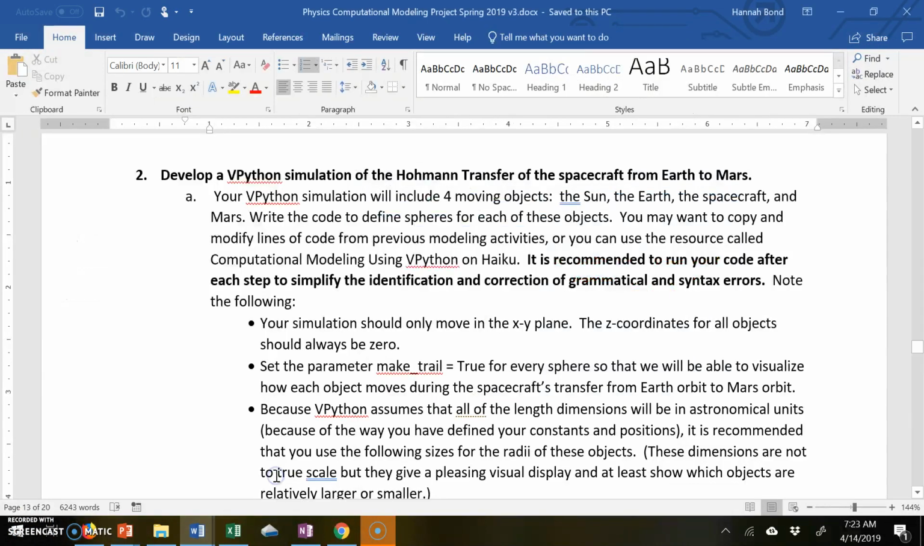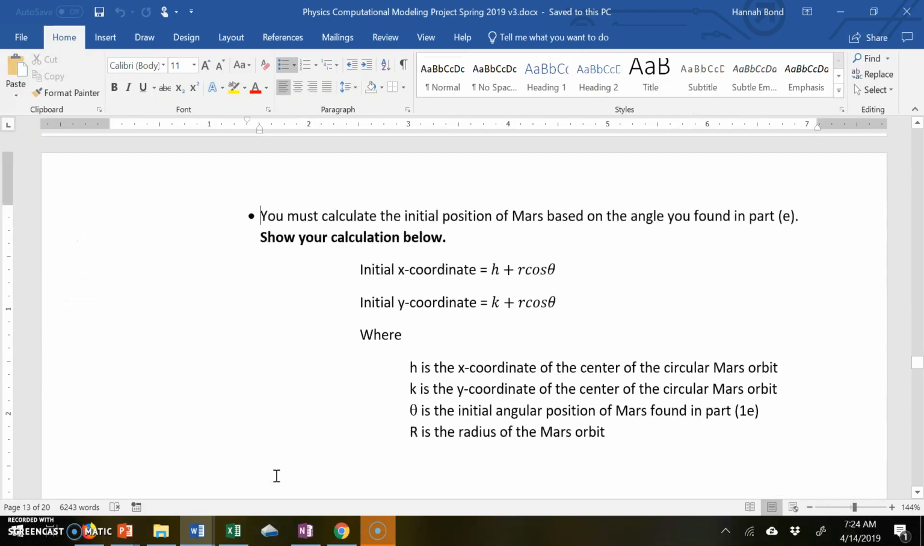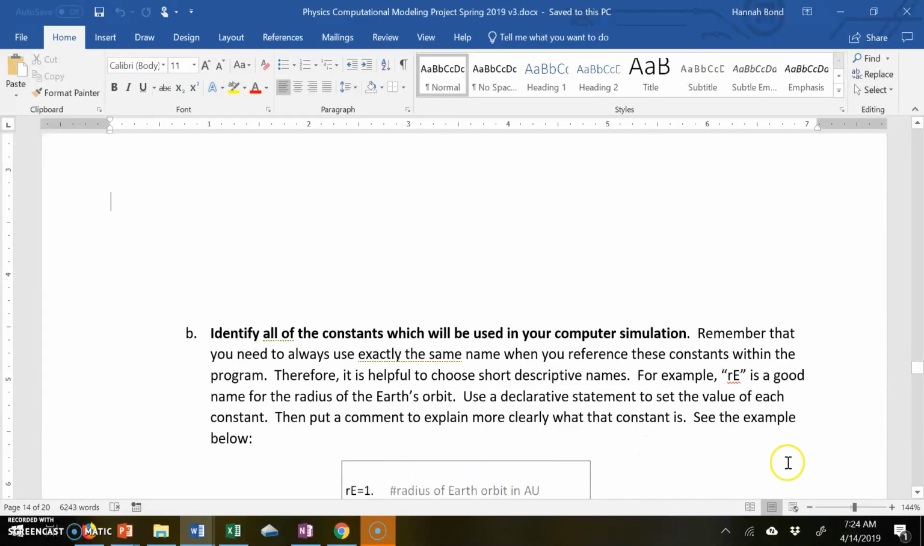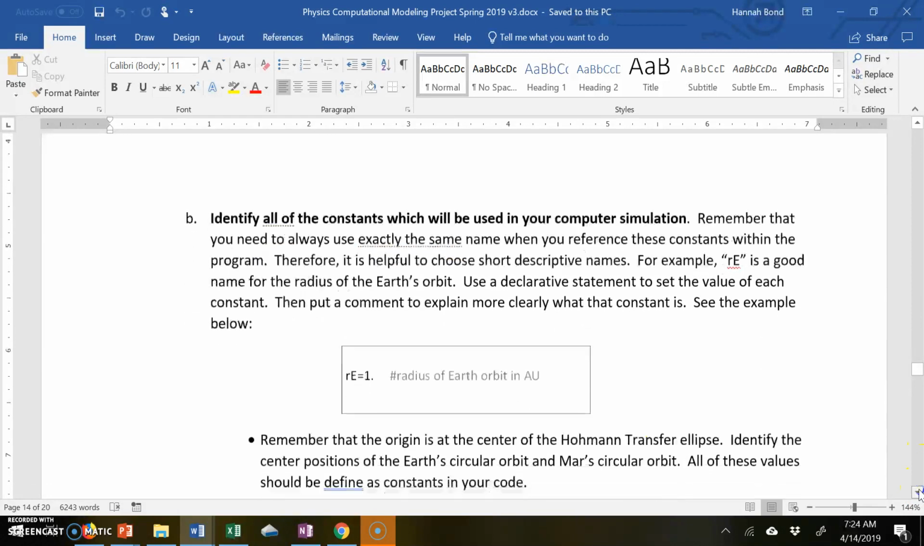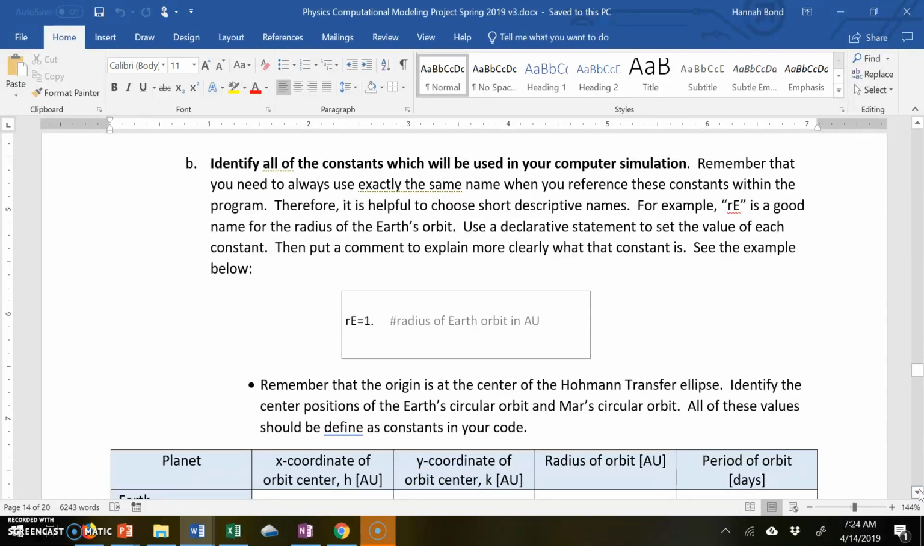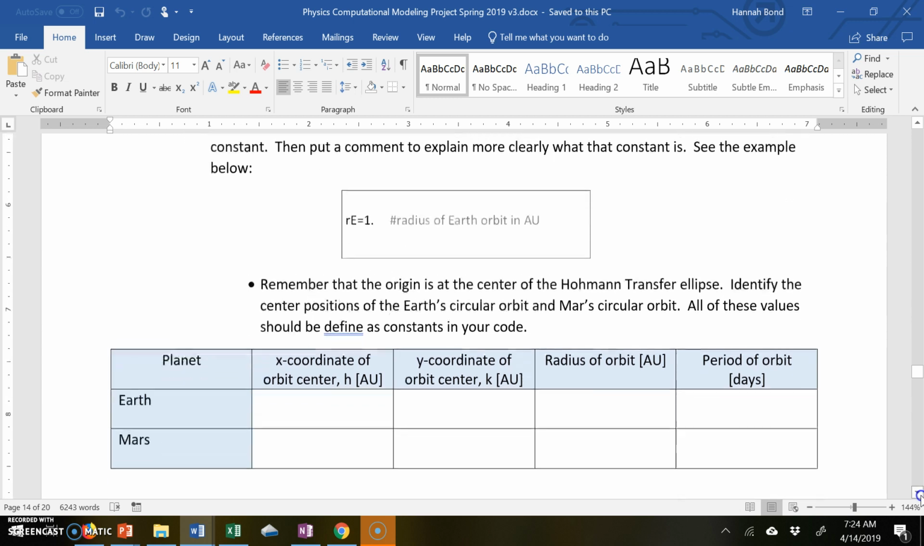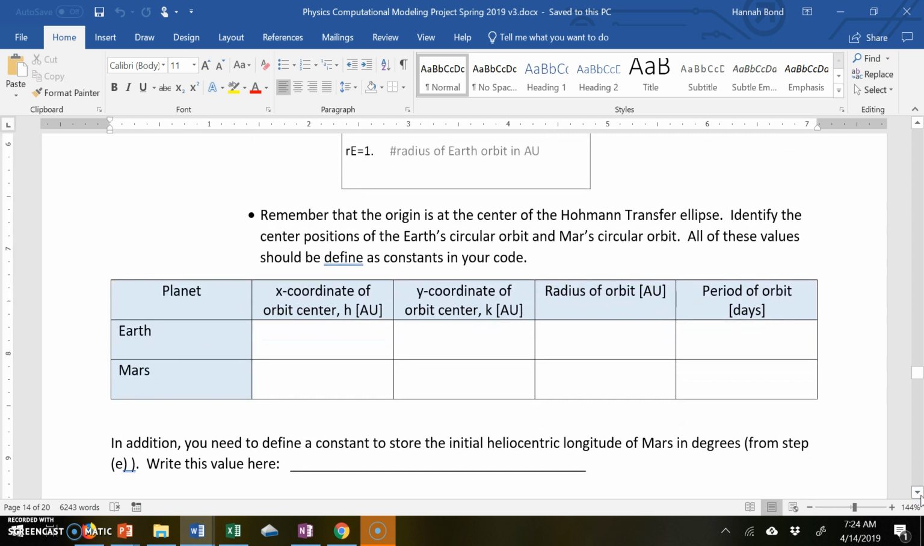Okay, so that was part A of question 2. Part B, which is on the next page, says identify all of the constants that you're going to be using in this computer program. So we want one section that identifies our constants. That way, if we need to update anything, we only have to update it in one place. In this package, I've given you tables that identify the types of constants that you need to specify, as well as the units and things like that.